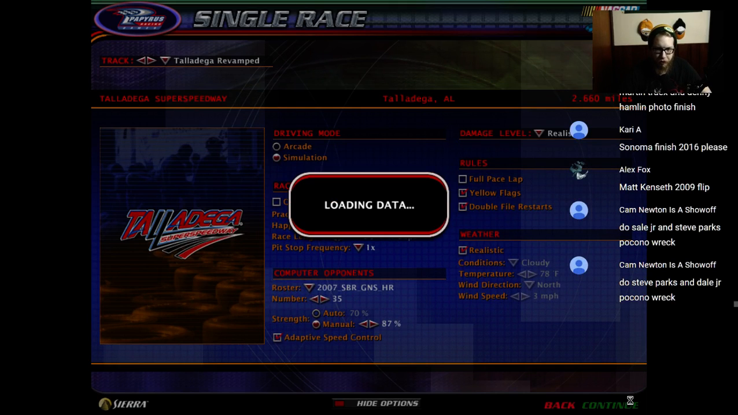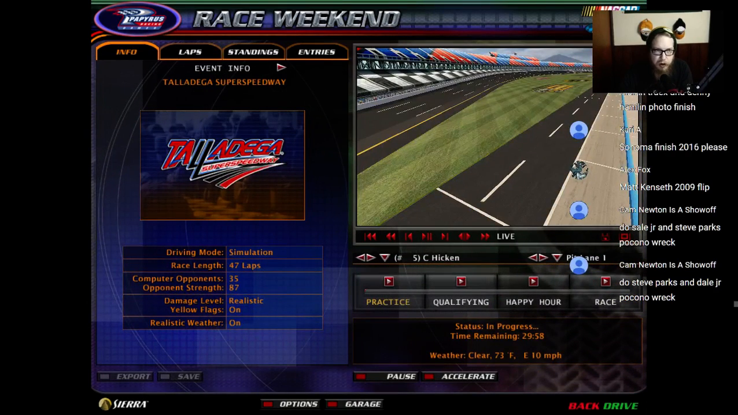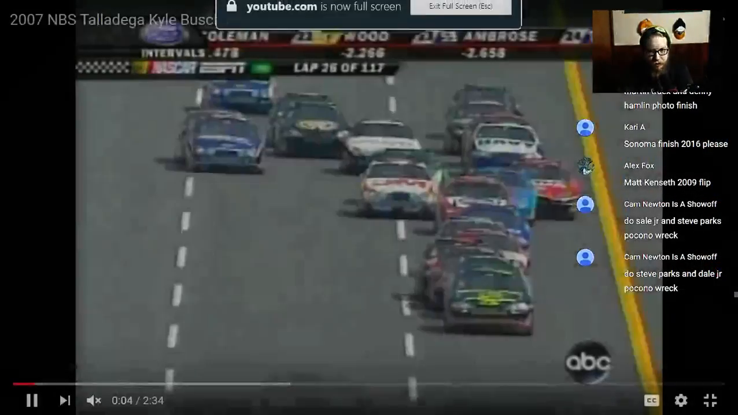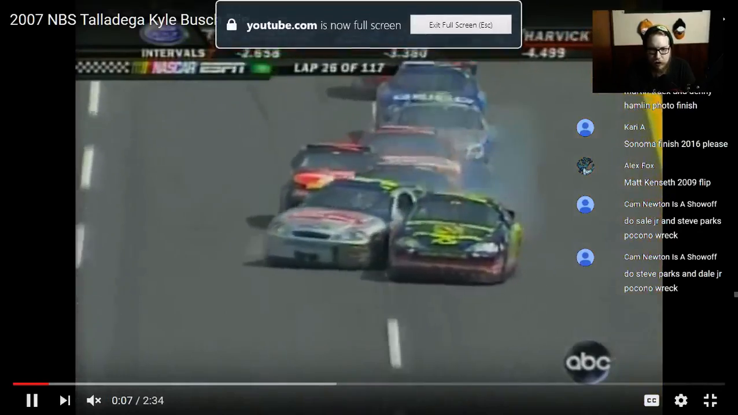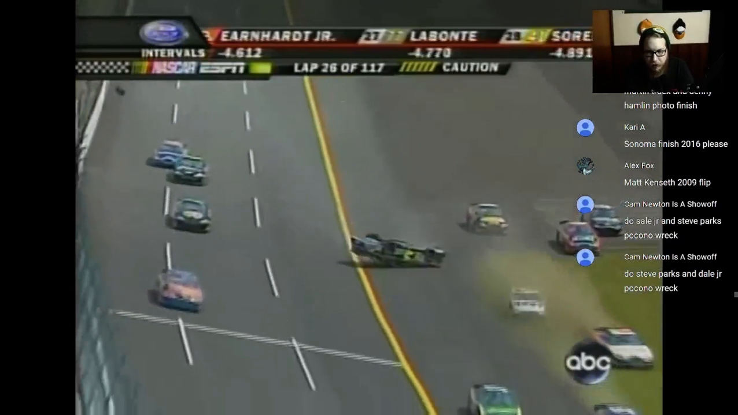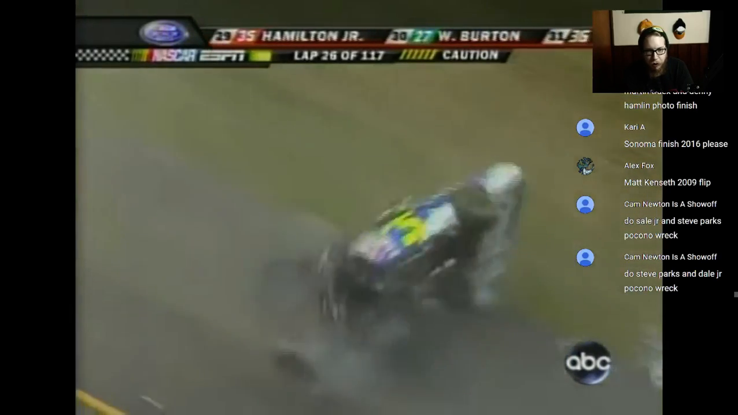Probably going to have to turn up the grip a little bit in this one. Just for those of you that haven't seen this, I'll show you guys what I'm trying to do, because now I can do this with the stream. Busch flip. Alright, so for those of you that haven't seen what I'm going to try to do, he turns, flips upside down into the outside wall, skids on his roof, spins around a few times, going into turn 3, hits the grass sideways, and does like 7 or 8 barrel rolls.